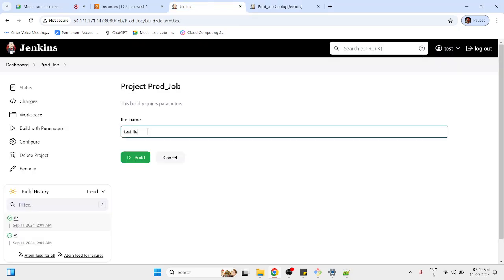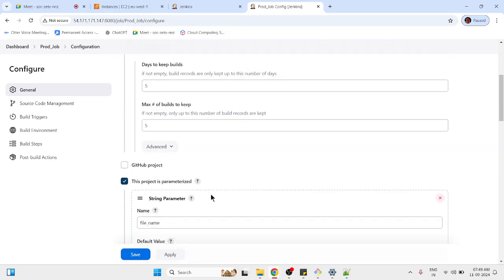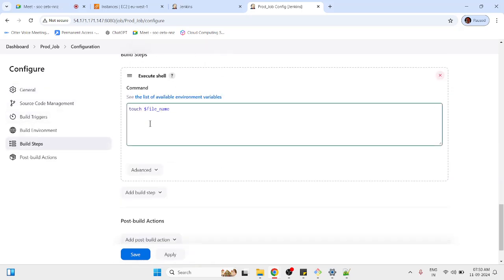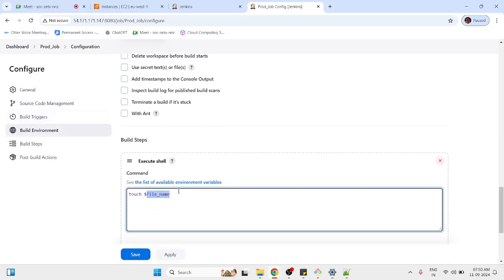Yeah, this part is parameterized. This is the parameter I want to pass to the job, and this is the default value. Use this parameter or not, it's your wish. But I'm passing it, so I'm using it. Here I'm using it as dollar file name, like a variable. So touch this parameter, whatever value we gave in the file name above, it will create the file.